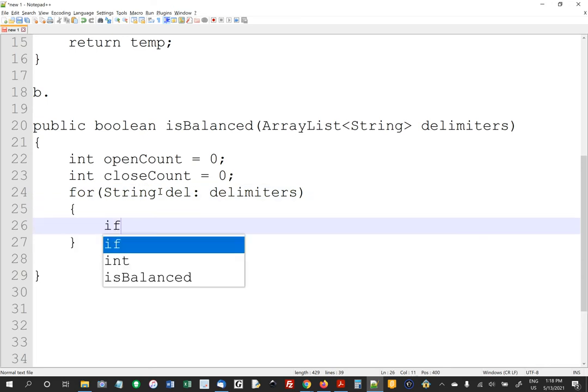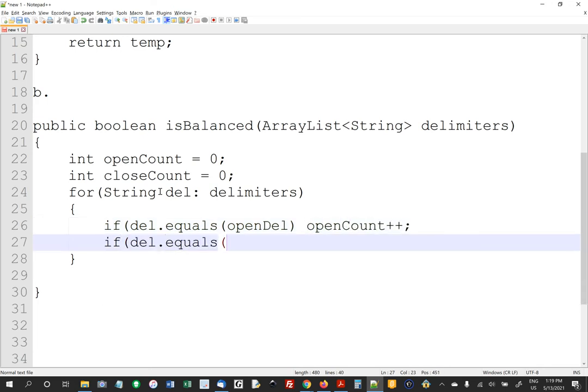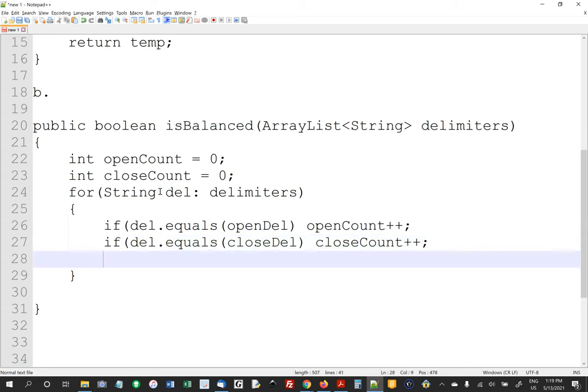All right, now we'll say if del.equals(openDel), then we're going to say openCount++. And if del.equals(closeDelimiter), closeCount++, right? And now we're going to check if at any point you can't have any more close delimiters than you can have open delimiters. You know, that's right, because you have an open and a close, and then an open and open and open and a close, close, close. But you can't have an open and then a close and a close and a close. You know, I mean, the close can't ever be more than an open in a valid expression.